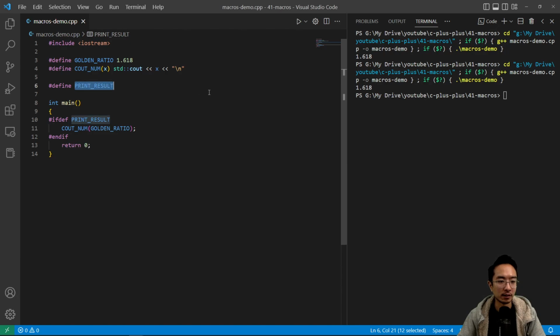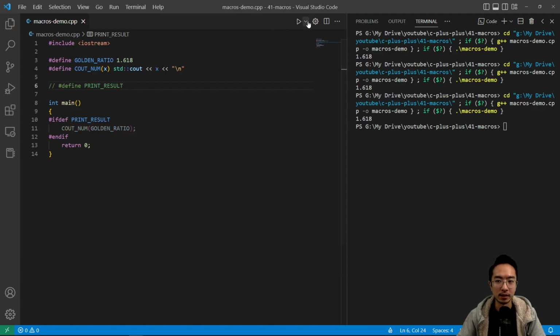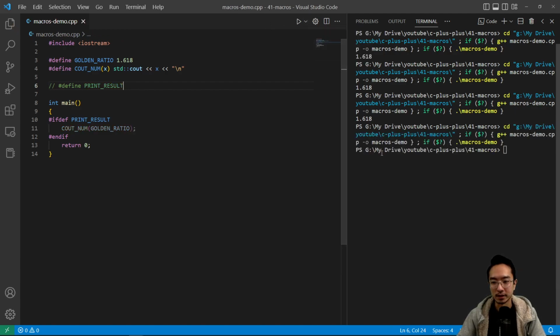Because we defined it here, we should expect this to print, and thus we see a print. But if we comment it out and then run it, we will see that it no longer prints because it's not defined. That's really good if you want to run certain code and have it turn on and off. So that summarizes macros in C++.